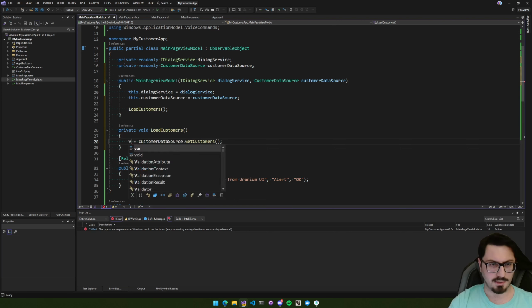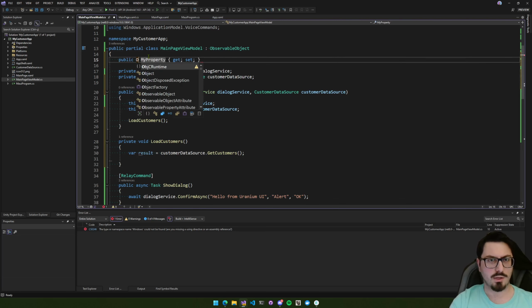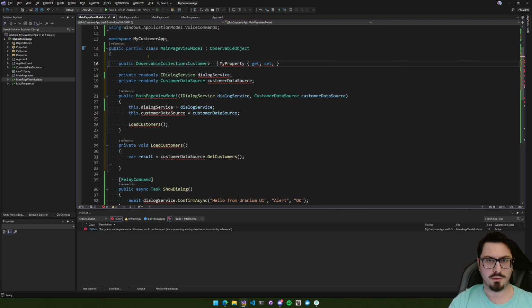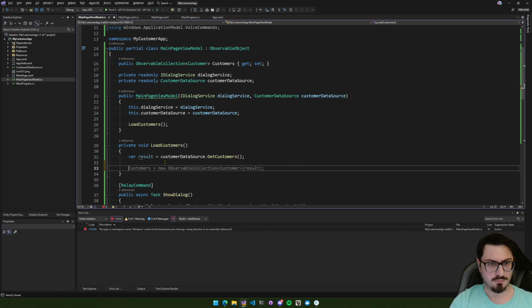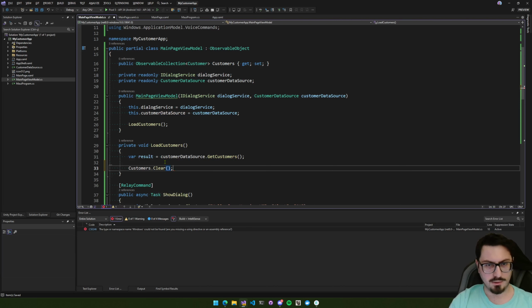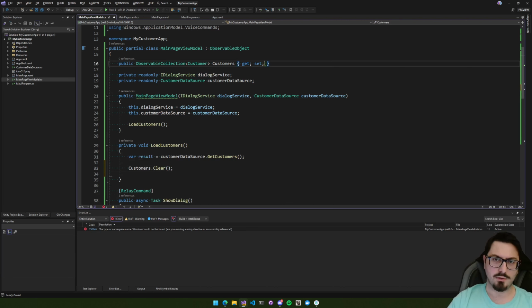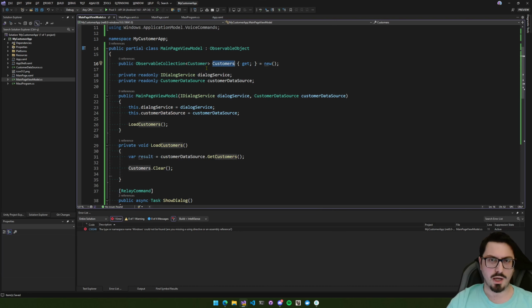I want to use something like that. Let's say I get result from customers. I need a list to bind customers to UI. I will use an observable collection here. Customer. Let's say it customers. I'll clear it first because I will use the same instance always because it is an observable collection. I won't change the instance.